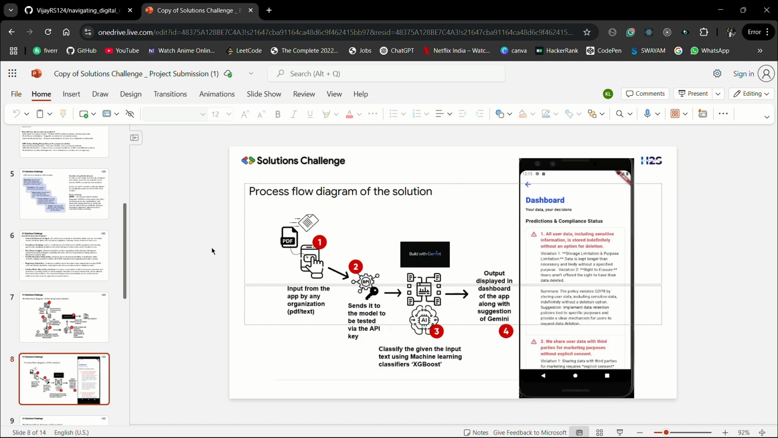So let's move on to the process flow diagram. We give the text as the input, and then via the FastAPI we send it to the backend, which then uses the machine learning classifier to check if the data is compliant or not, and we provide the output displayed on the dashboard. So let's move on to the app.